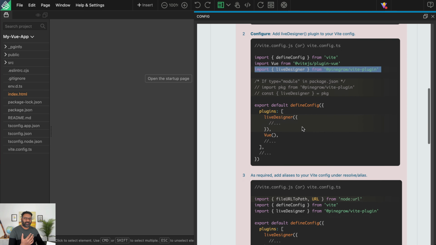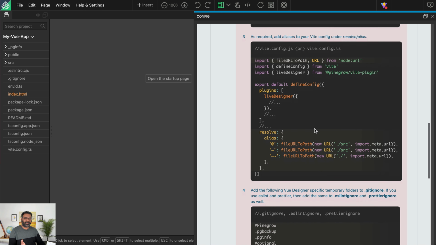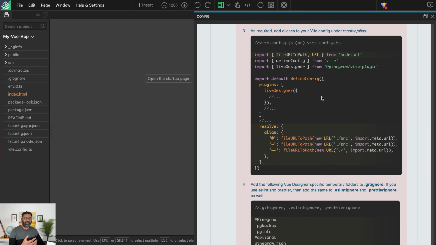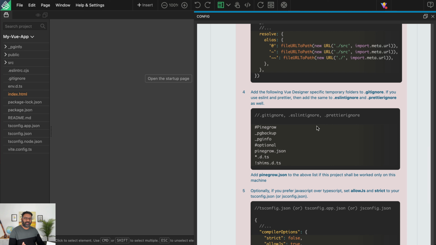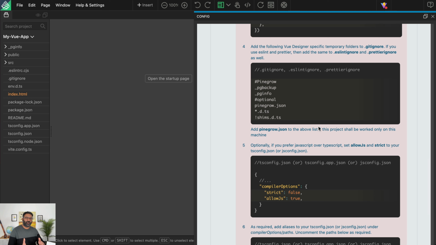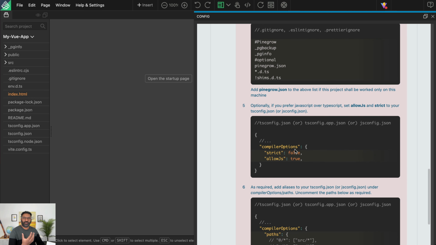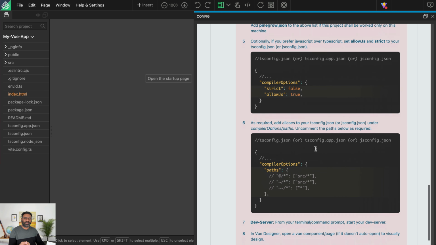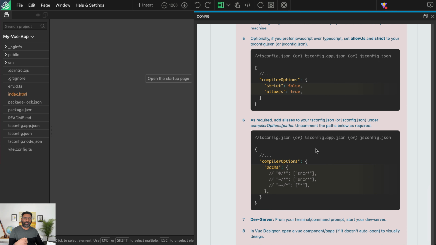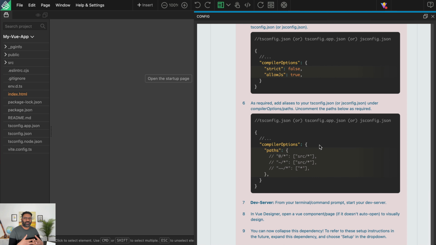There are other steps in this config panel displayed under the Pinegrow Vite plugin with regards to creating some Vite aliases and adding temporary files that are used in Pinegrow apps to the gitignore. And if you are new to TypeScript and still in a transitionary phase in terms of adopting TypeScript, you can allow JS in your tsconfig and also turn off strict mode. Those helpful pieces of information are provided in the config panel. So I'm going to follow all these instructions, and let's see what happens.